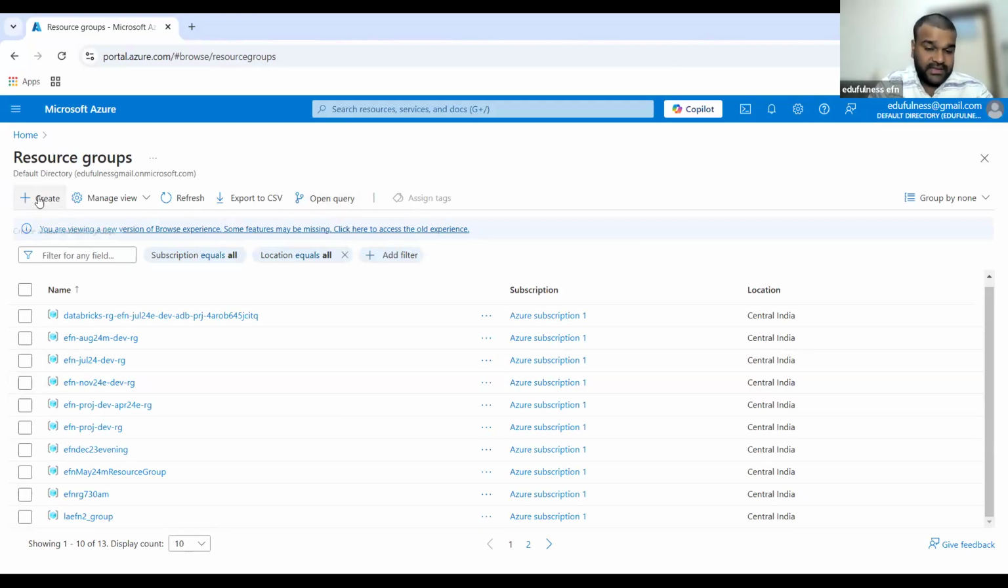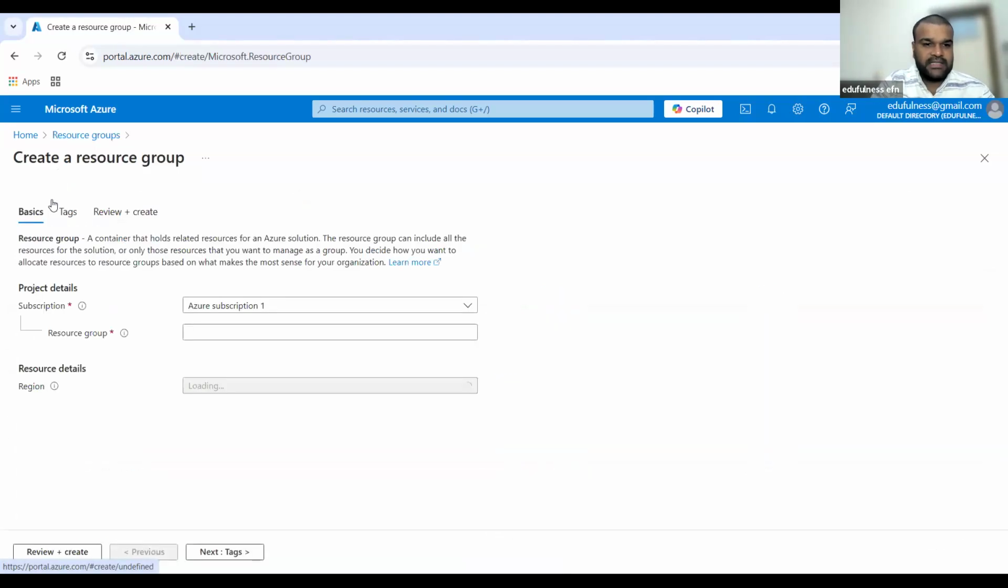And you will have the create option first. If you want to create a new service, suppose I already have a SQL server and I want to create one more SQL server, click on create. That's all, simple. So I want to create a new resource group, so click on create. Very simple, nothing more to it.